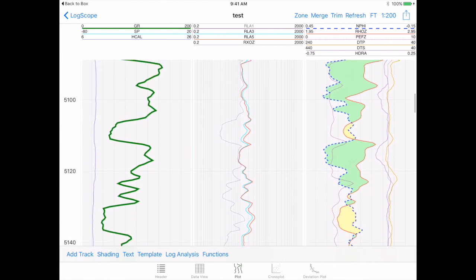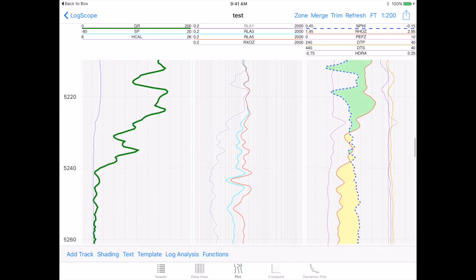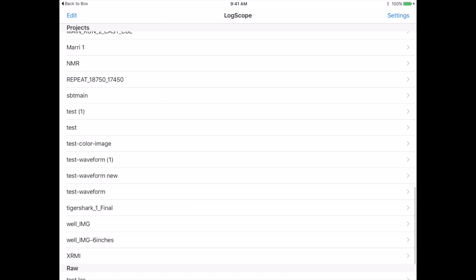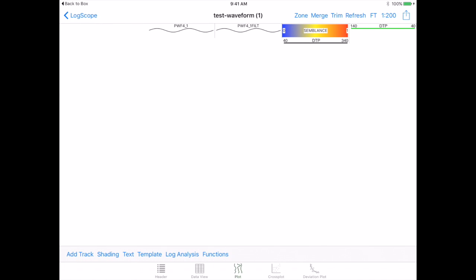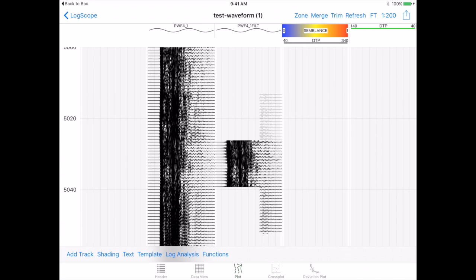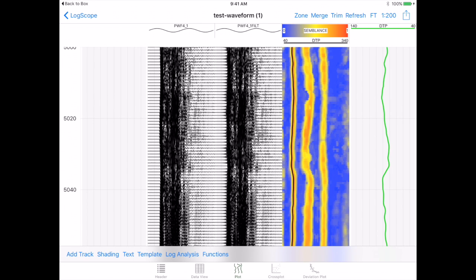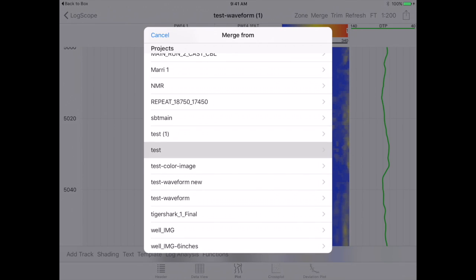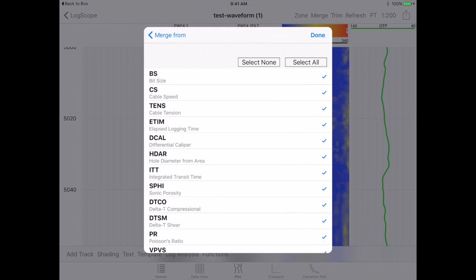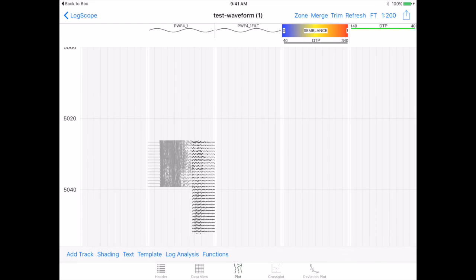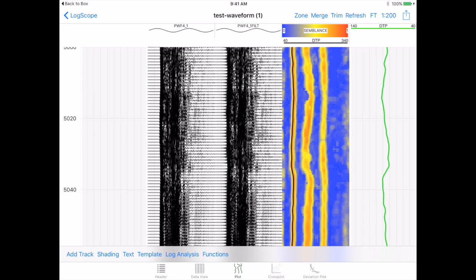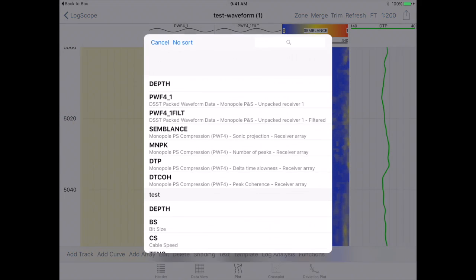And here we have the curves in the test. And this is the plot that we've created, and we want to merge in from test. Select all. So they're added in. So we'll add a gamma ray to this track here.